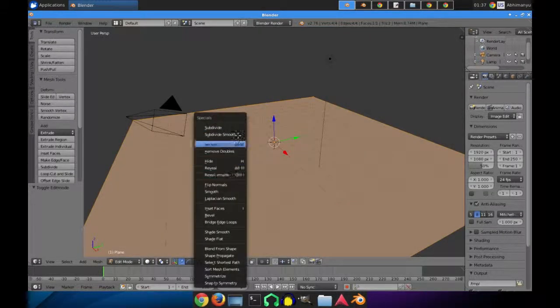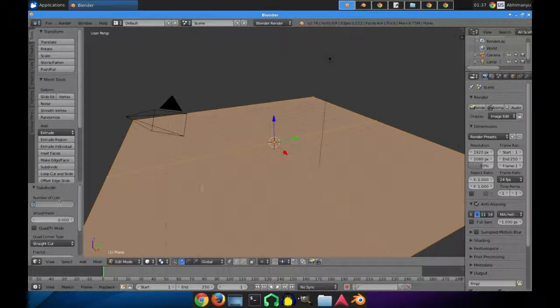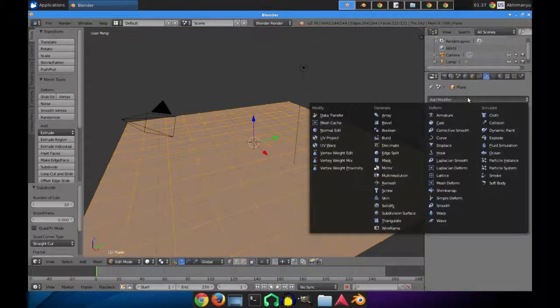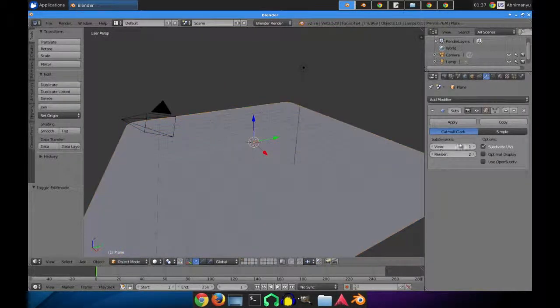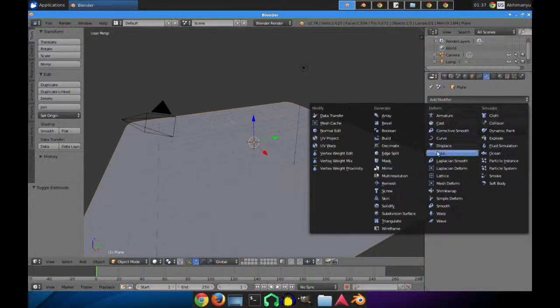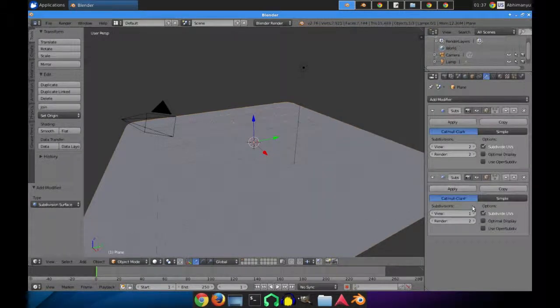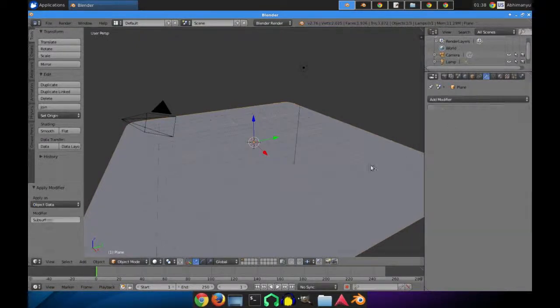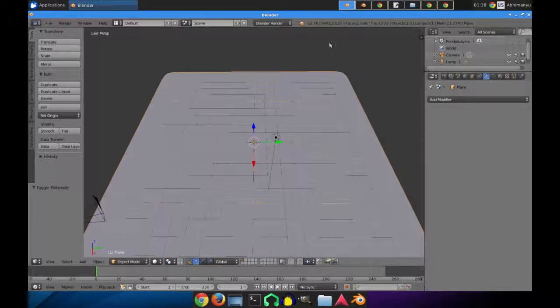Then W, subdivide, and make it 10. Next, add a modifier, subdivision surface 2, add another modifier, another subdivision surface. Now what we can do is decrease the vertices count like so, and now apply. So we have around 2000 vertices.